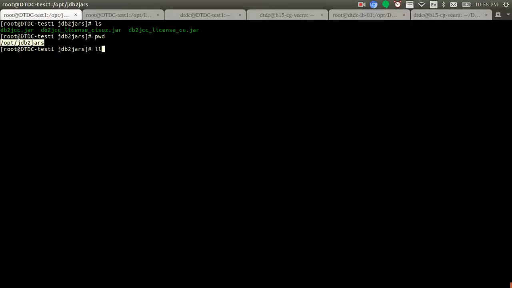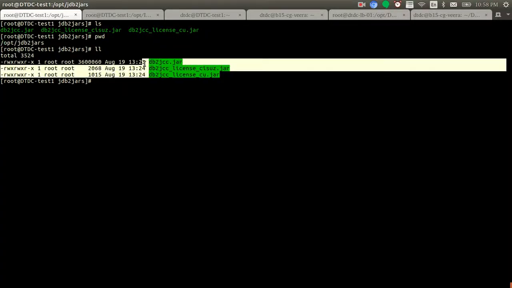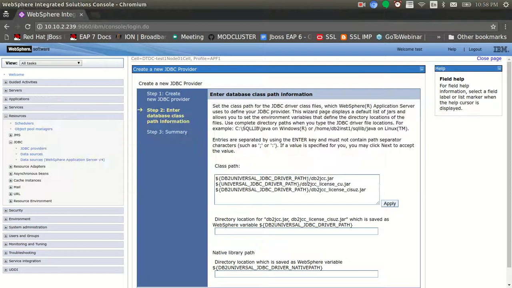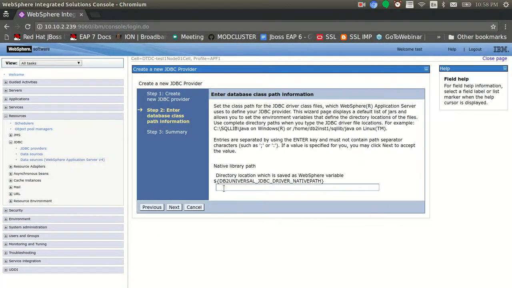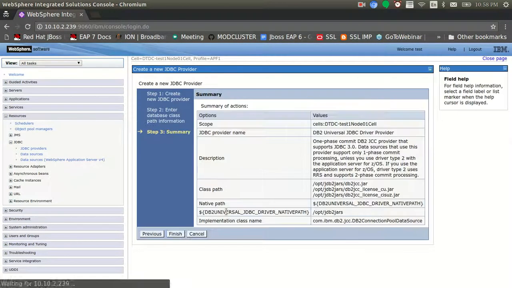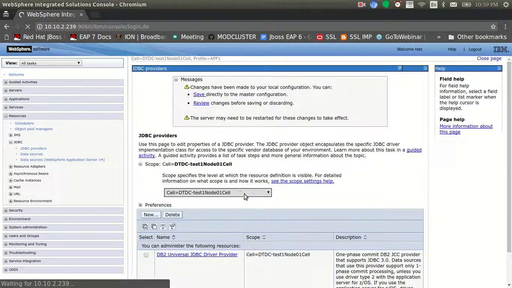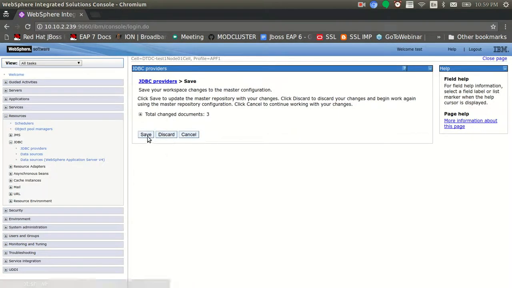Okay, so these are the default jar files. It will look for them, so we need to place them on a particular path. Let me give this. These are the jar files located over here, and this is my path. Apply path. Next, finish, preview, save it.